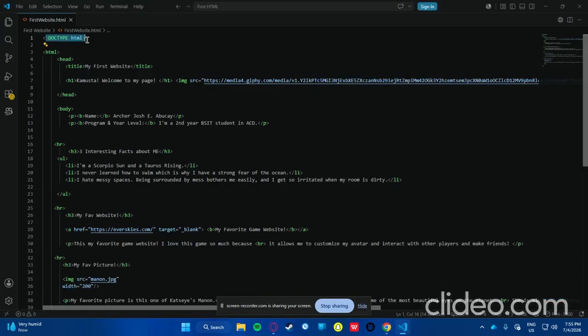So first is the document wrapper or the doctype HTML. What does it do? Doctype HTML is a declaration that tells the browser this document is written in modern HTML5. The HTML tag acts as the root container wrapping all the code.